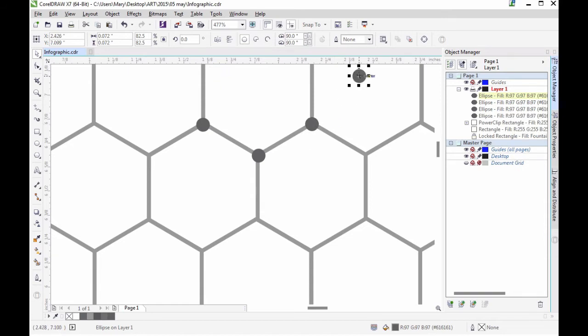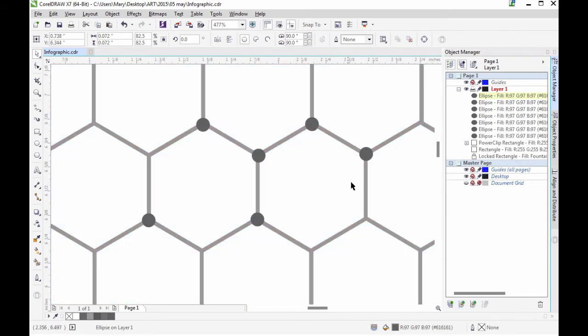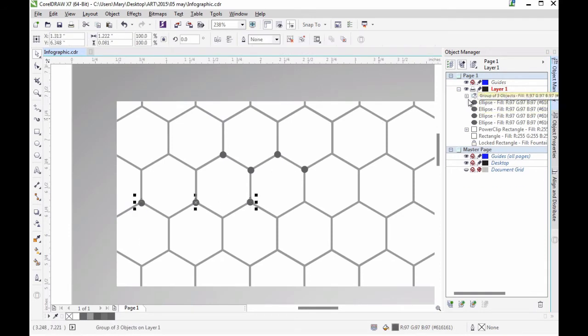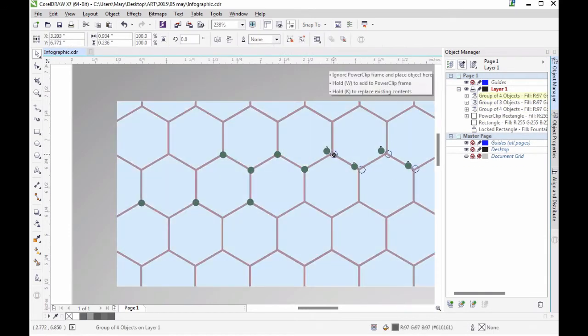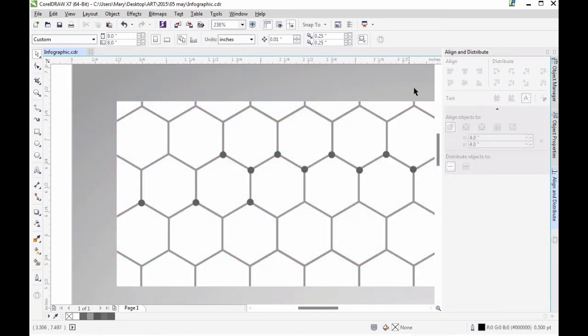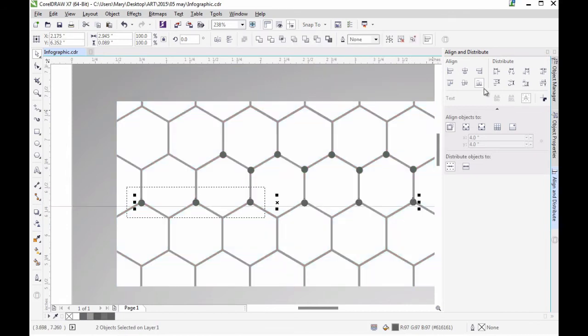Using the Ellipse tool, draw small circles in each hexagon's corners. Alternatively, you can randomize the placement of these circles. The design you're creating is entirely up to you. Group your circles together as you go, so your Object Manager Docker remains organized. Let's skip ahead to when I'm done with the circles. Group them together and let's move on to the next step.